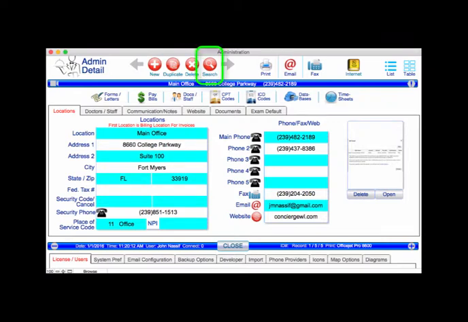If you click delete, you will delete only that location and the rest will be left intact. Next is the search button. It will take you to the list layout where you can find any location using any keyword you wish. Next are the print, email, and fax buttons. They do exactly what they describe. It prints, emails, or faxes the contents of the current location.